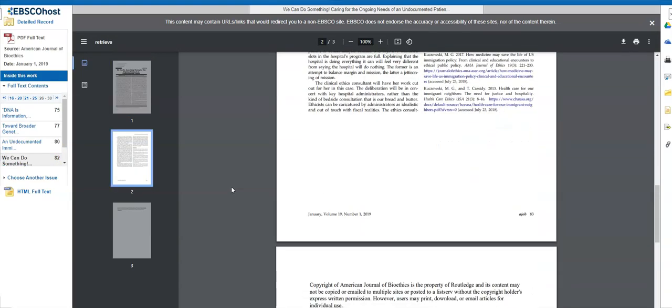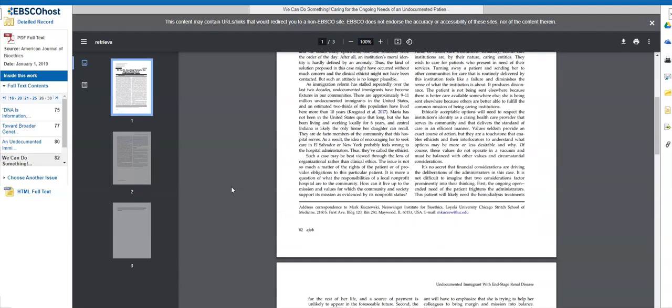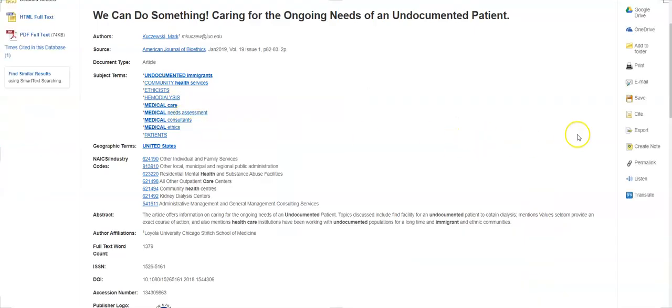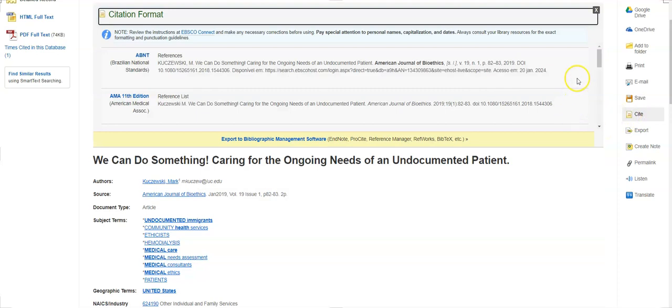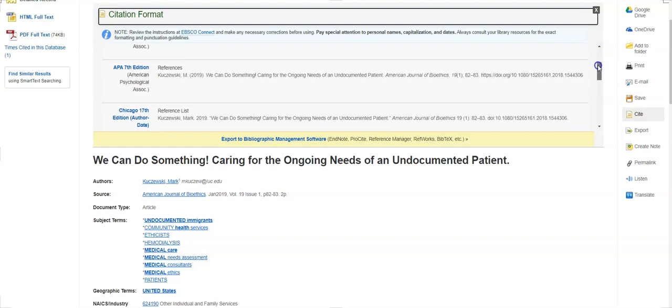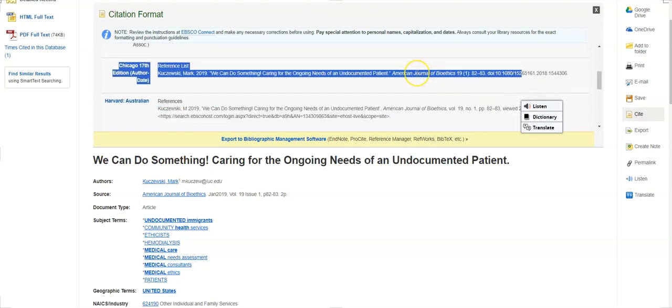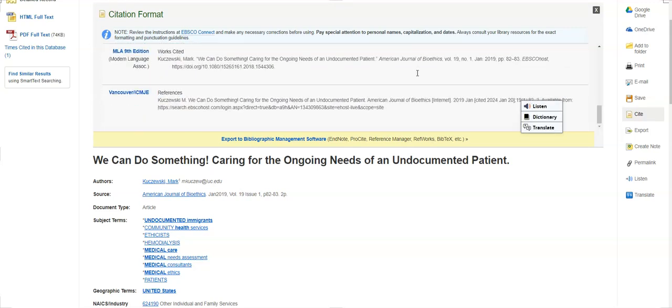And then we would want to go back one screen if you decide you want to use this. And over here on the right-hand side is where you get your citation. So you click on Cite, and this window opens with multiple formats, and you would look for either APA or MLA. This is your APA citation right here. And further down would be your MLA citation right here.